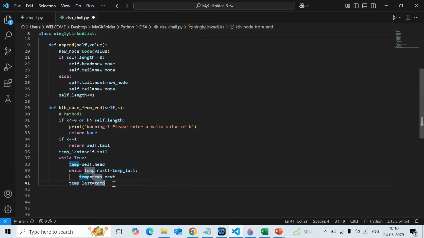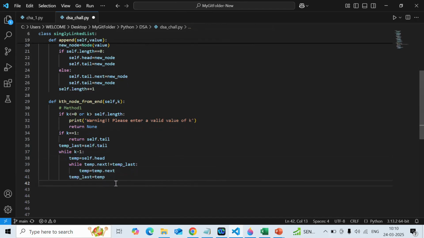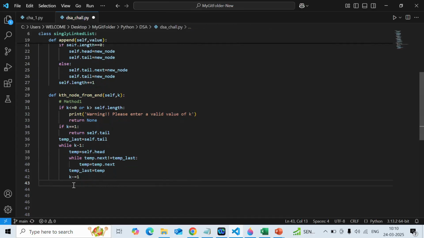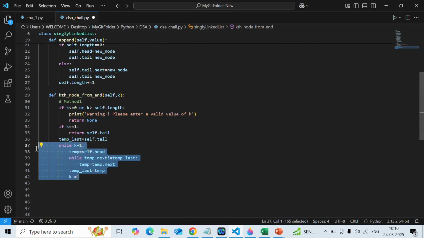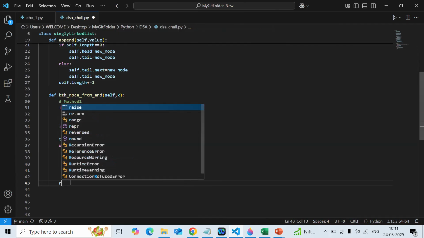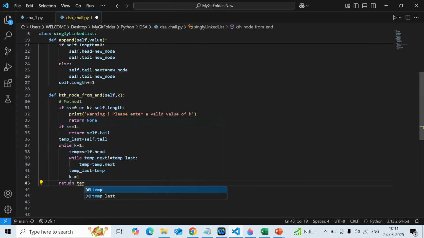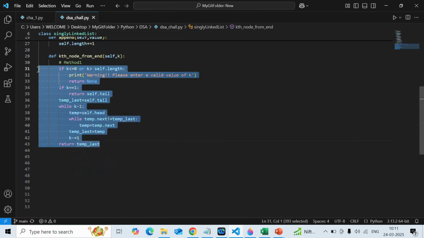Okay. But let's say the value of k is 3. Then again we need to run this loop, right? So we have to run this loop for k minus 1 times. And at the end of every loop run, we will decrement this value by 1. Now, let's say the value of k is 3. Then ultimately temp underscore last node will point to the third last node of the linked list. So we will simply return temp underscore last node. Okay. So our first method is ready.